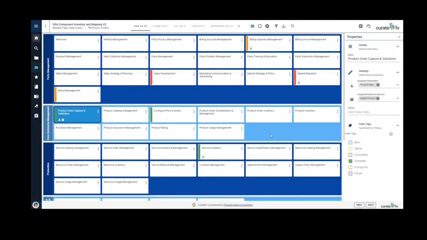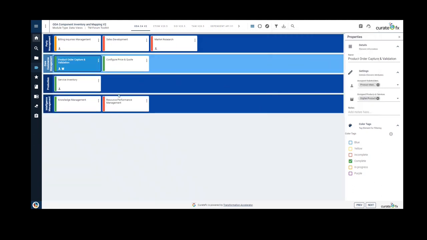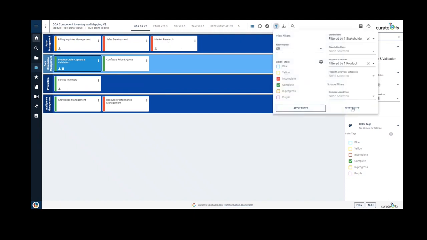Once we have tagged a few elements with colors, stakeholders, and products and services, we can make use of the filter. Here we can select between an and or operator. We can select a color or several, and the same applies for stakeholders and products and services. Once we have these selected, click Apply Filter, and we'll see all of the filtered items. After this, when we're done with the filter, we can click the Reset.